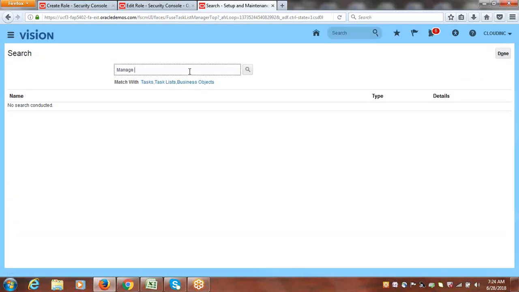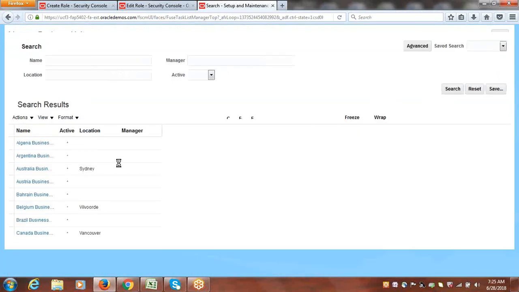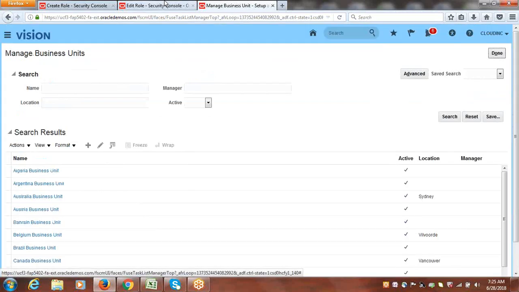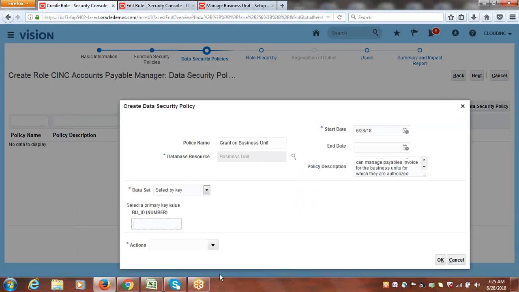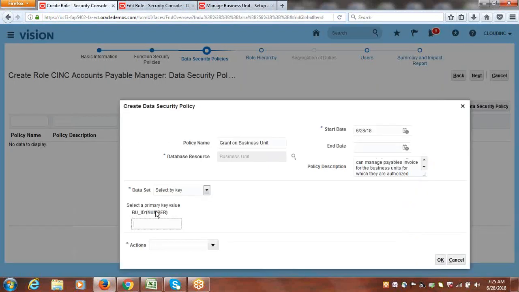Say manage business units. So it's not units, it should be unit. That's how they've given the name. Manage business unit. Now if you want to set your BU access, only one BU access for this role, the BU ID is required. See here, the column name is BU ID number.